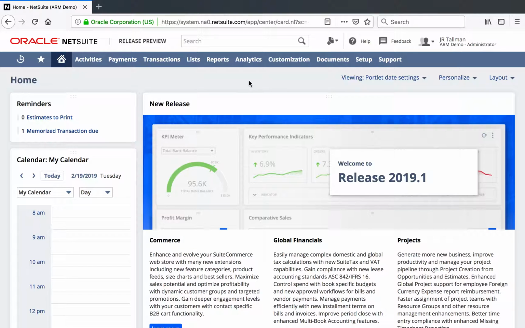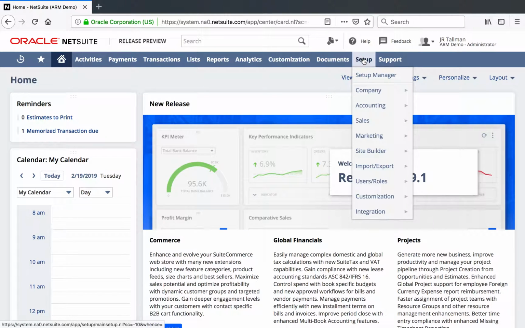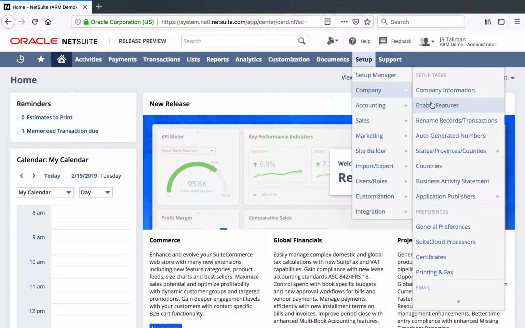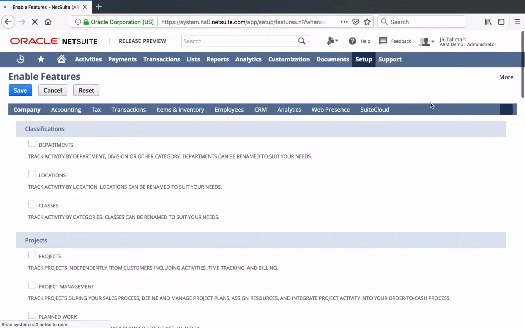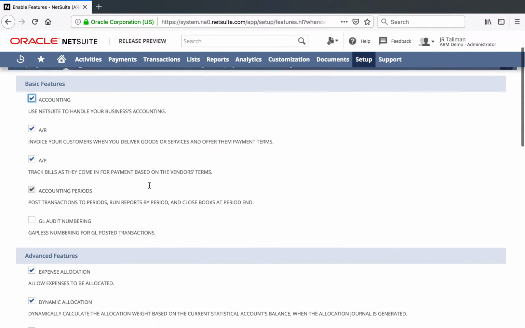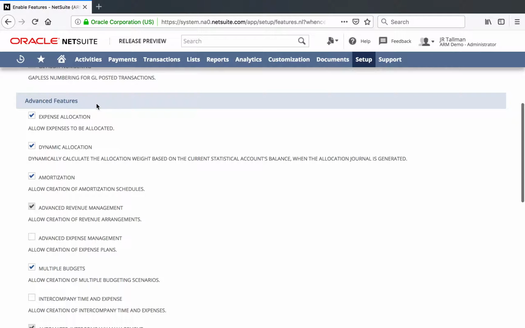The first thing I'm going to do within NetSuite is to enable the feature itself. So if you have not done so, you're going to want to navigate to Setup, Company, and Enable Features. Advanced Revenue Management is found underneath the Accounting subtab. If I scroll down underneath the Advanced Features field grouping, you do see the Advanced Revenue Management field itself. If you do not see this field, please contact your account manager, as they are able to get this feature enabled for you and discuss options moving forward.